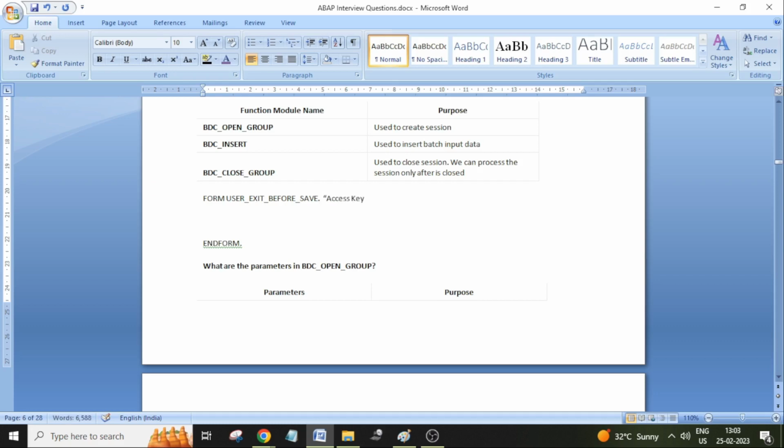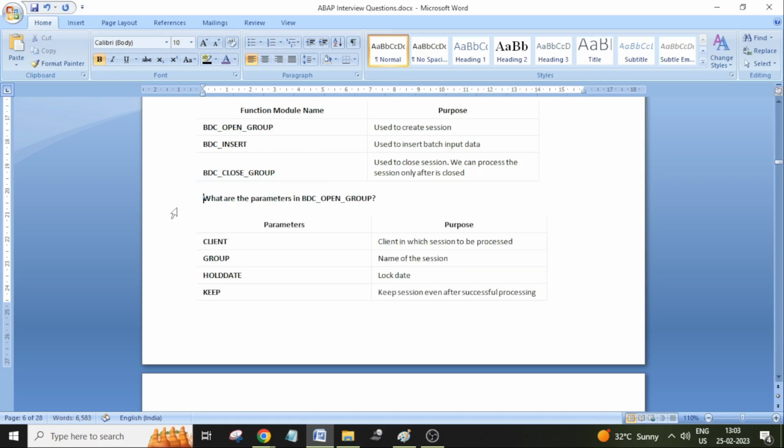Access key. You need an access key. Without having an access key, what is the alternative? We can create, without using an access key, an implicit enhancement in between this form and end form. So user exits follow procedural oriented programming and use subroutines, right? And mostly we find these user exits in SD module programs, standard programs of the SD module.